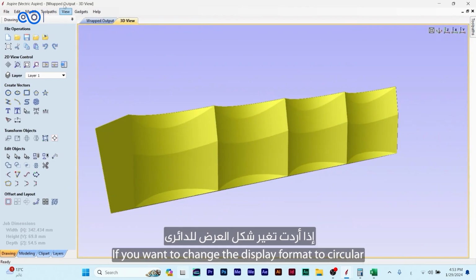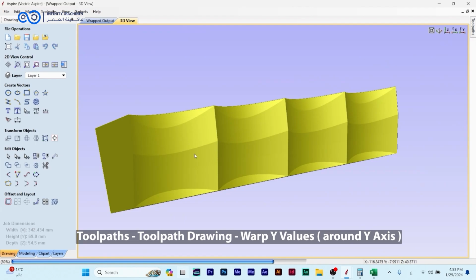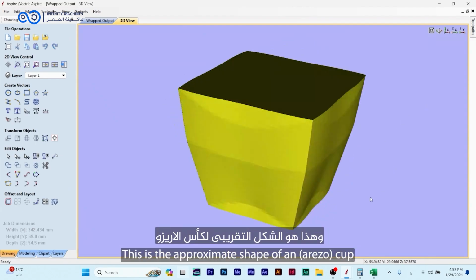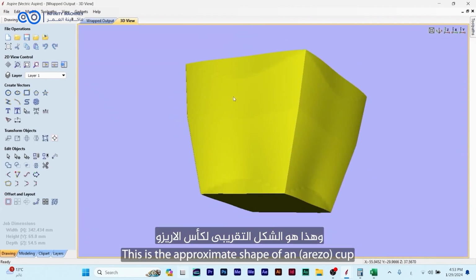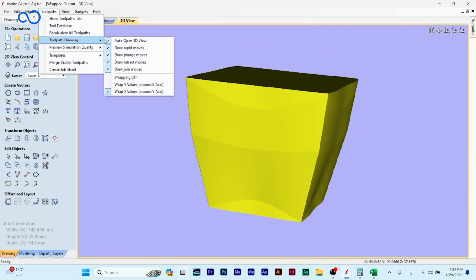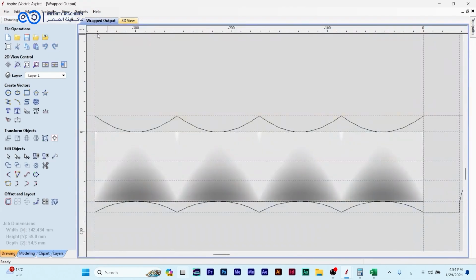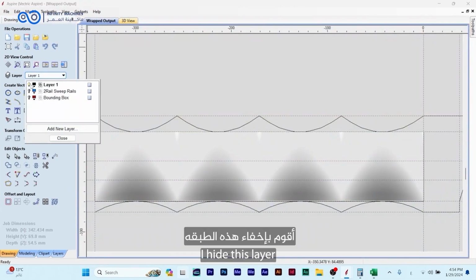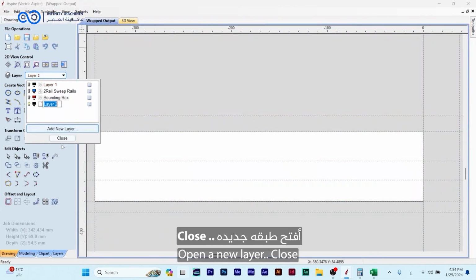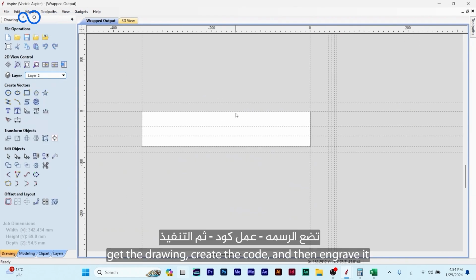If you want to change the display format to circular: toolpaths, toolpath drawing, warp Y values, around Y axis. This is the approximate shape of an Arizo cup. I hide this layer. Open a new layer. Close. So the model is ready for use. Get the drawing, create the code, and then engrave it.